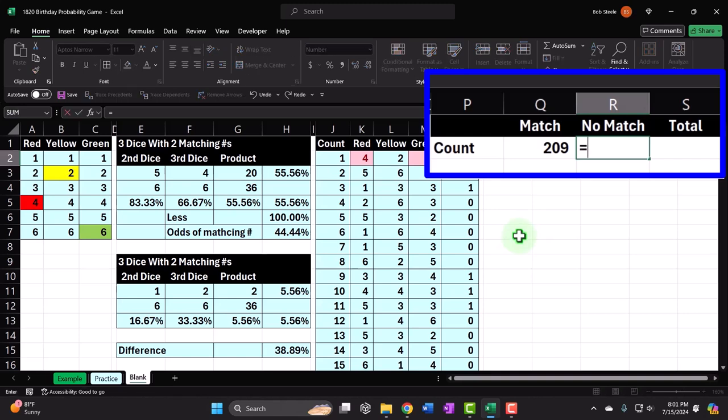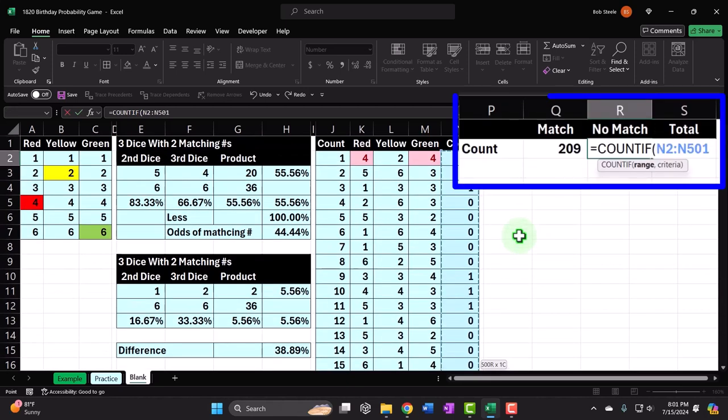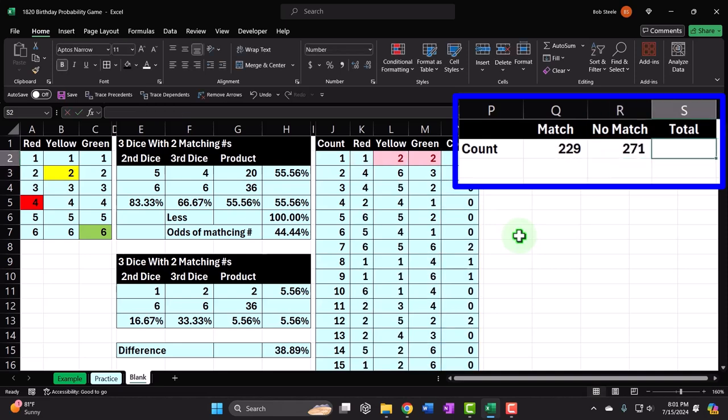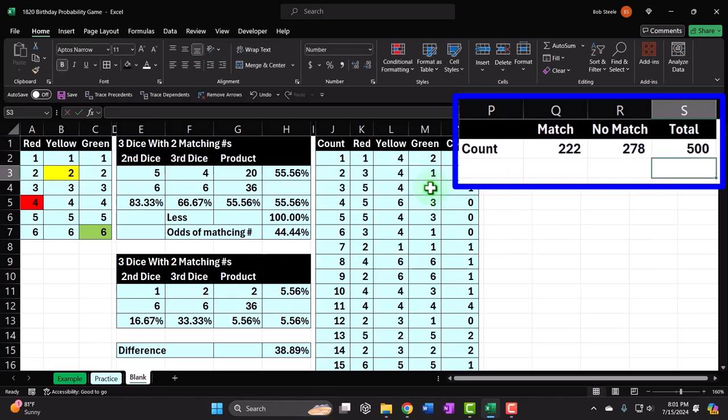So I want to count all the zeros then. How can I count all the zeros? Equals COUNTIF, bracket, Control Shift Down, Control Backspace, and then criteria. This I could just put if it's a zero. I don't need to do anything with the quotes because it's just a number, and enter. And then if I sum those up, equals the sum, I should get my check figure of 500, which was the count that we had.